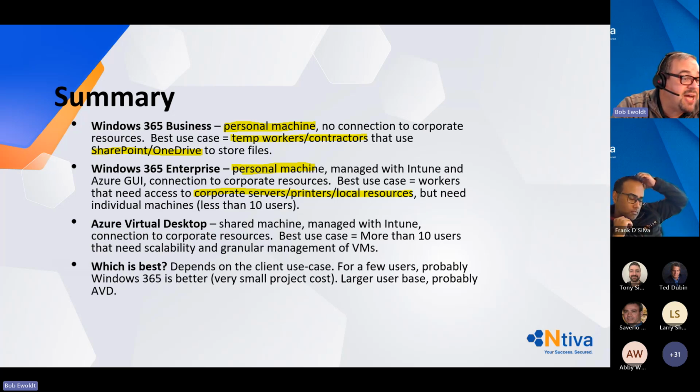With Azure Virtual Desktop, a lot of the time there's no need for continually setting up new machines, because the Azure Virtual Desktop machine is based upon an image, right?